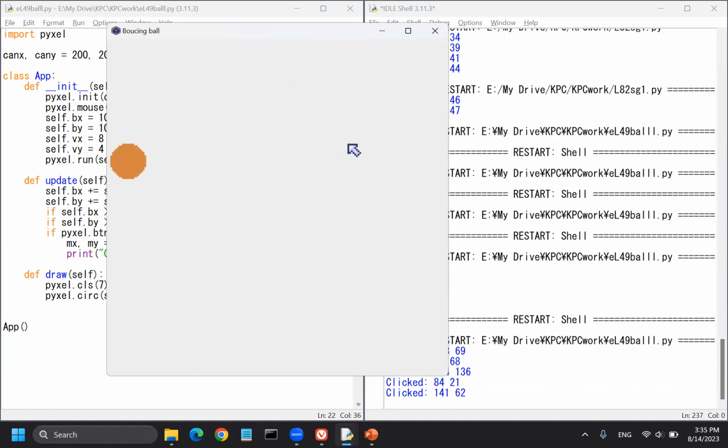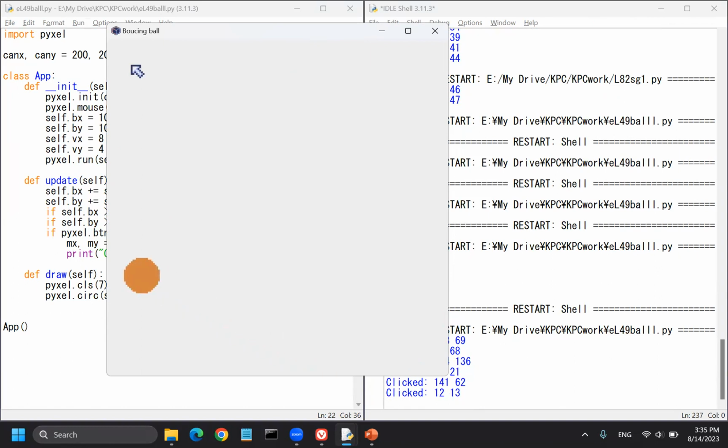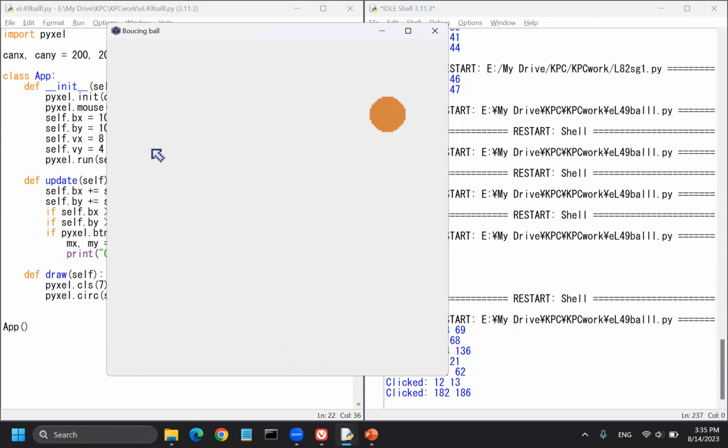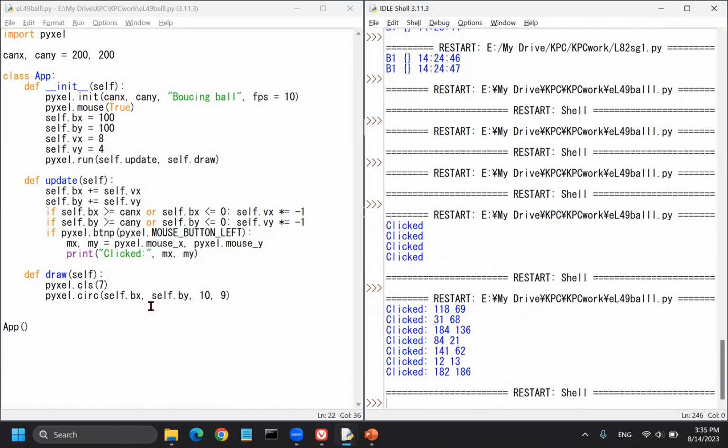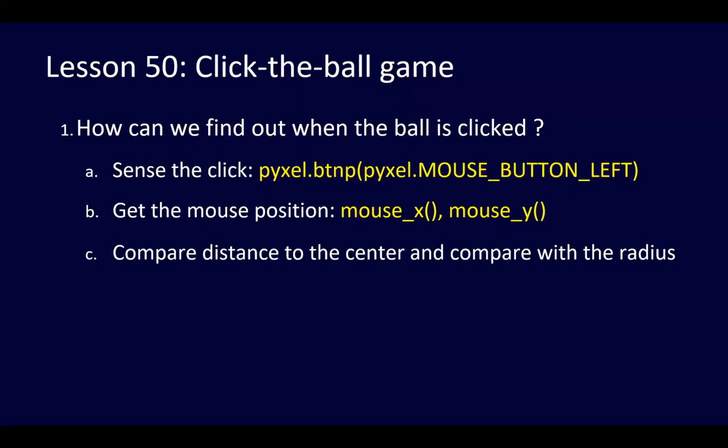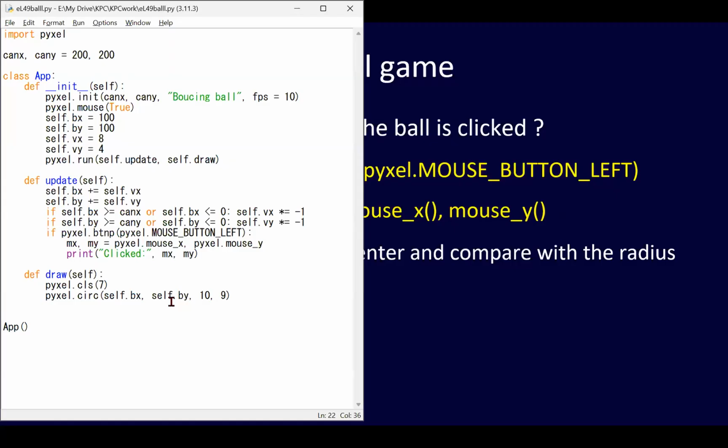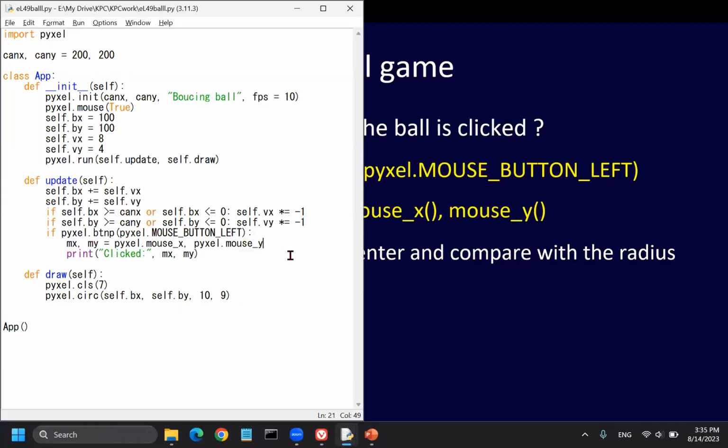Okay, good. So what is next? Here it is very small, and this is large. As you can see, this is X and this is Y. The last point is to decide whether the ball is clicked or not. Compare the distance to the center of the ball with the radius of the ball. Maybe you know this idea, right?